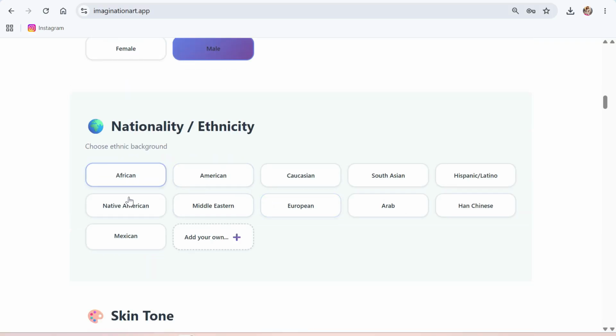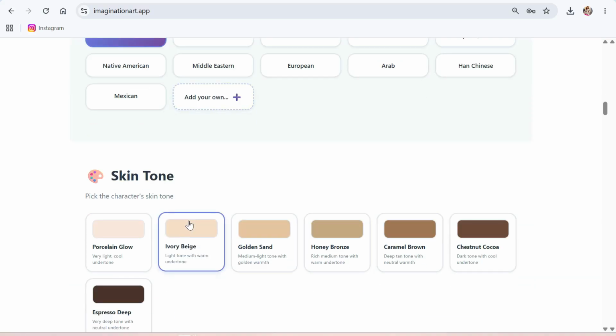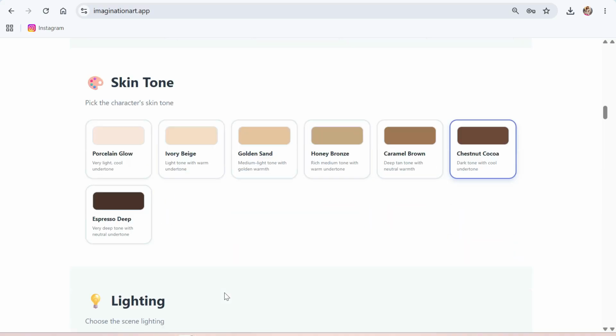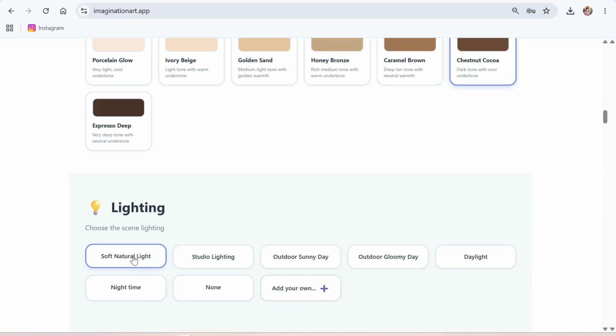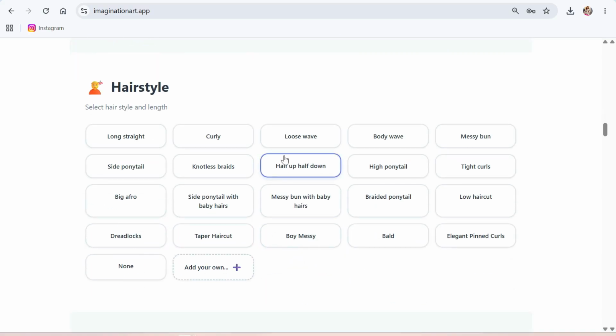If it's a male, female, in this case it's a male, we want to do an African American boy, and then here you pick the skin color you want, and then you can move on to the next step. So after picking out the skin color, what's next is what type of lighting. So you can pick whatever you want here.